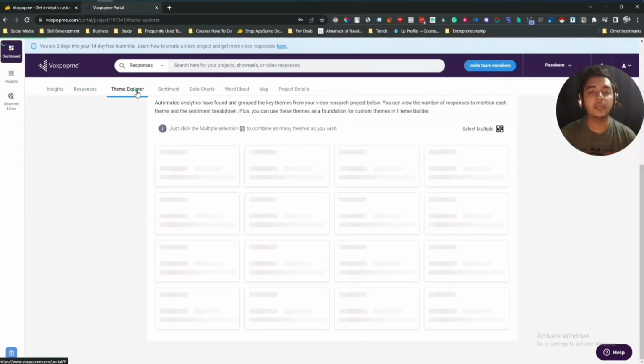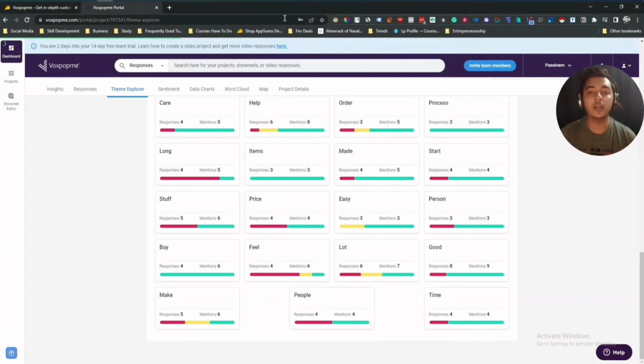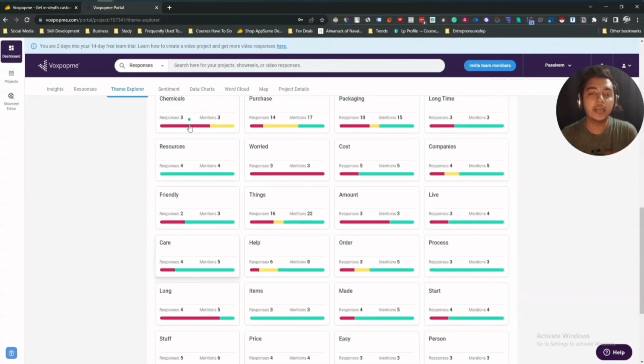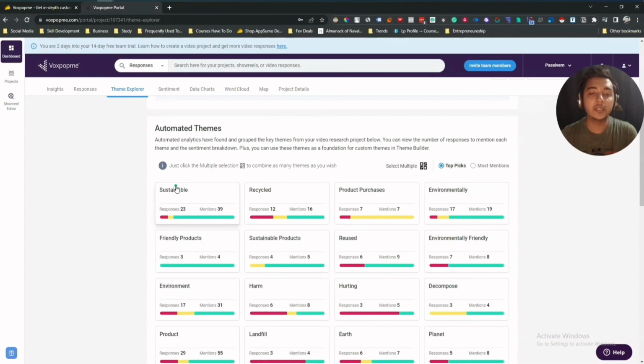After that they have theme explorer. Let me show you here. And here you can see the theme of your reviewer. See, people are saying here these things: sustainable, recycled, product purchases, environmentally friendly products, sustainable products, reused. These things people are mentioning over and over here. And you can see which themes or which words people are using in their reviews, how many times from here.